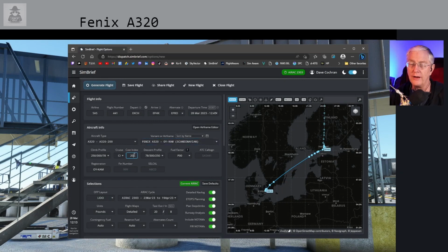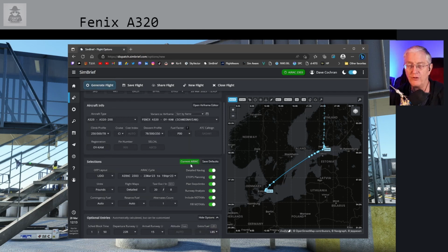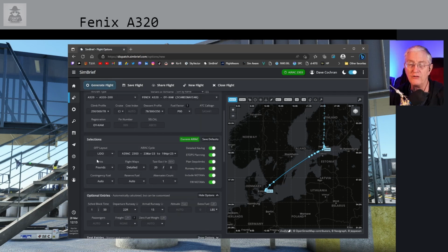I'm going to clear out the cost index and go with automatic cost index. Let SimBrief go ahead and assign that for me. I use the Lido style, the default style of charts. This is an Airbus, so we need to go from pounds to kilograms. So that's another thing to do too. It's an hour and 50 minutes gate to gate. It's already chosen 22 right at runway 15.